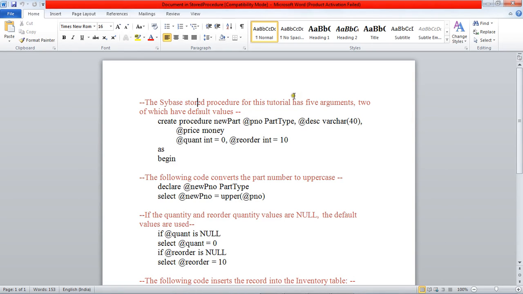So right, the Sybase stored procedures, here we've got 5 parameters. In Sybase, this is how the parameter is defined. You have the parameter name, and then the data type like varchar, money, integer, and you can also define the default value. You need to have AS after the create procedure statement. Create procedure AS, then you begin.